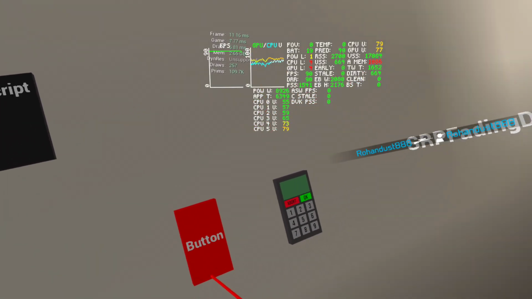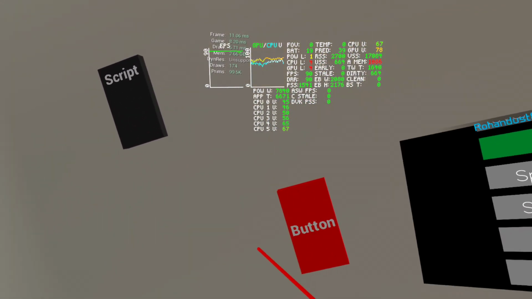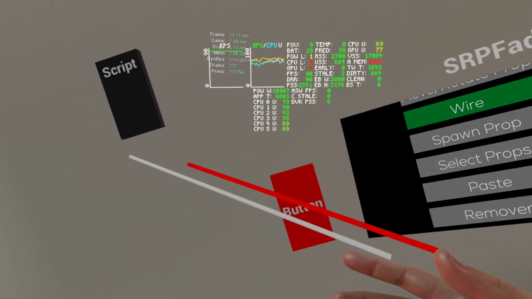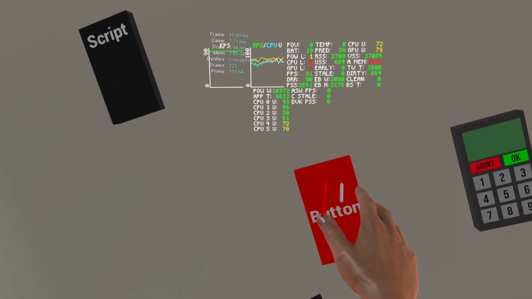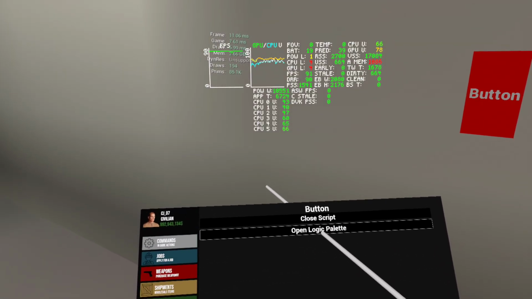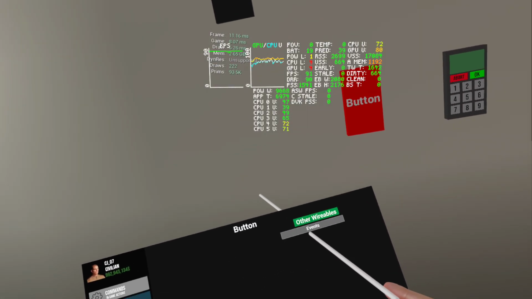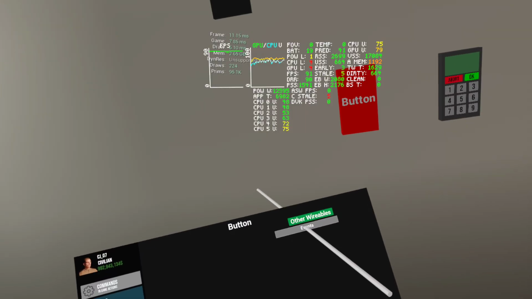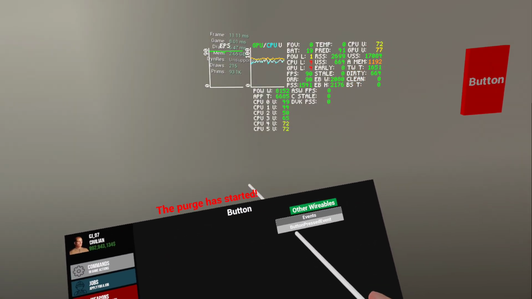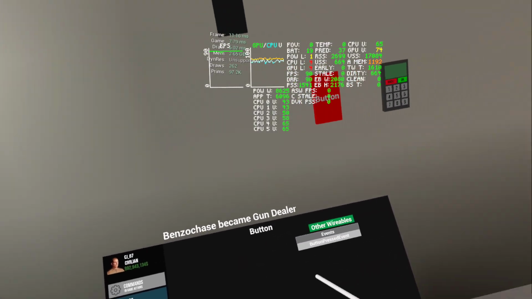And when you're on wire mode, sorry, I actually didn't even mention that. You have to go to wire mode to do this stuff. So it's a tool. It's called wire, and you'll see a red pointer, and you'll go up and you'll click something, and you'll see close script, open logic palette. I already talked about that. And then you'll see events and other wireables. So let's click events. It's a drop down, and on the drop down there's going to be a button pressed event.